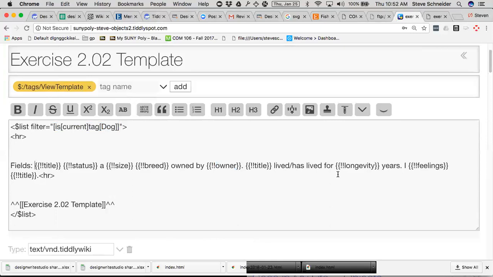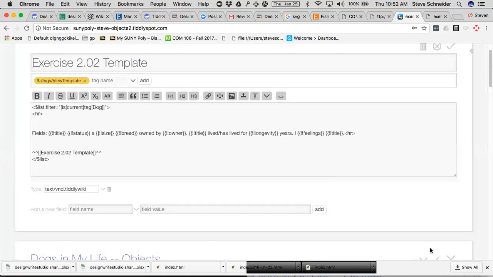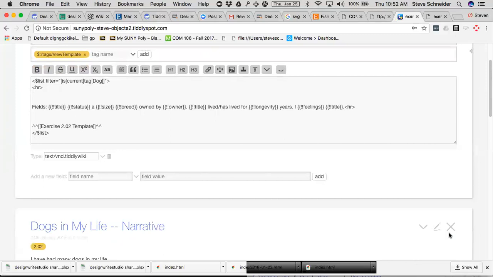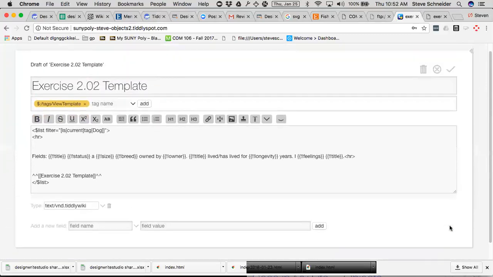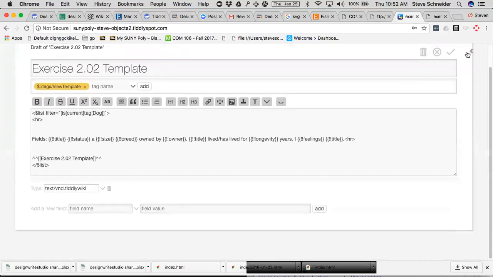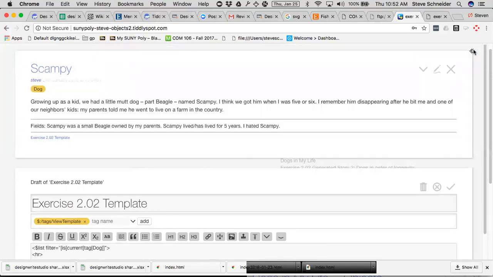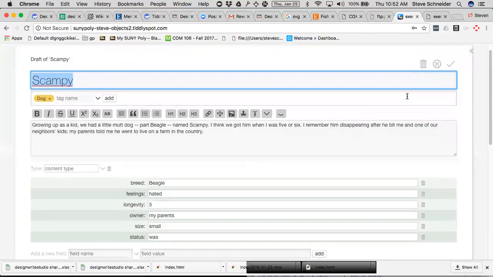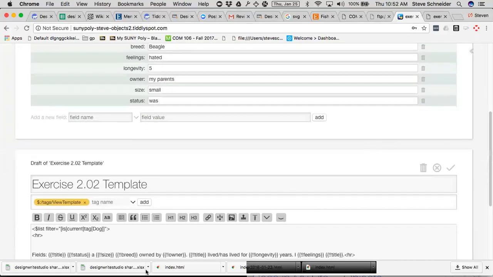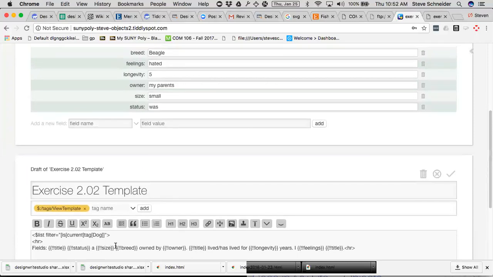I'm going to zero out, and you should be able to see my Scampy tiddler at the same time as my sentence. Yeah. So double curly braces, double exclamation point title is going to be replaced with the word Scampy.